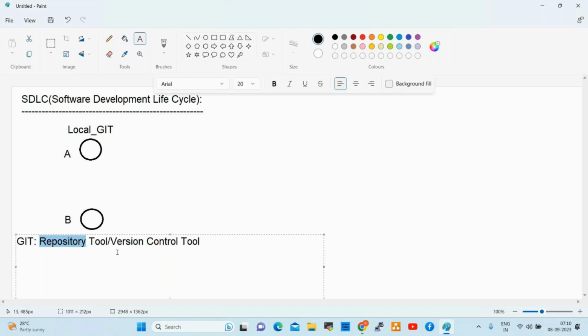And next one is version control. What is version control? Version control is nothing but it will track the changes, right? Yeah. So here we have some parameters. When we talk about version control, there are some parameters: who did the changes, when did the changes, and for what purpose did the changes.